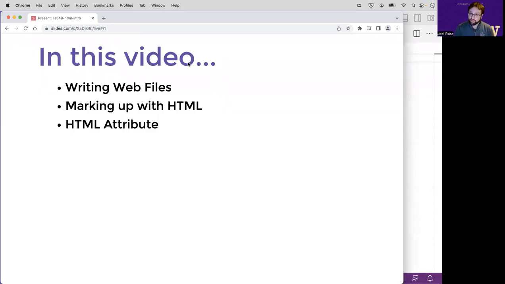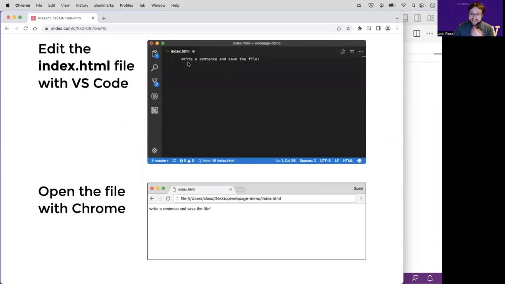All right. So what we're going to cover in this video is how to write web files to begin with. We'll begin working through some examples of that. We'll talk about marking up that content with HTML, and then we'll talk about HTML attributes, which is, again, a bit of code syntax we're going to use to describe what kinds of things HTML elements might be.